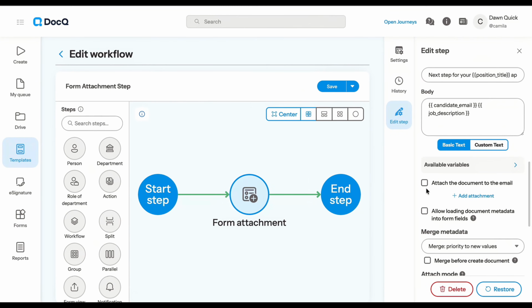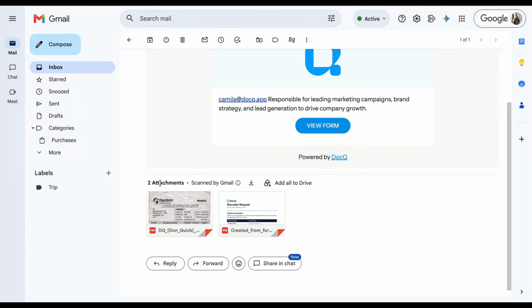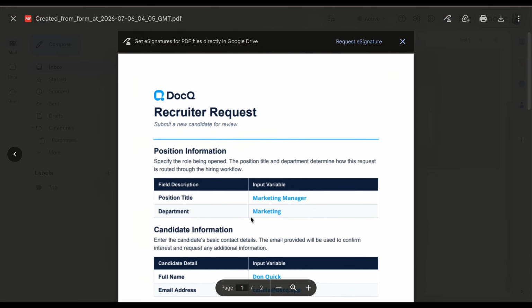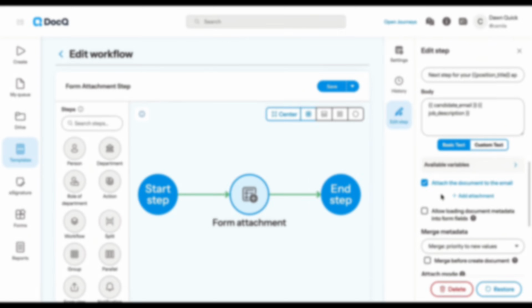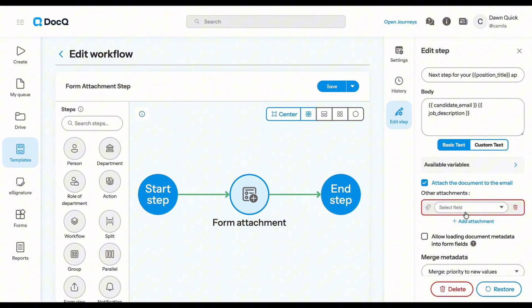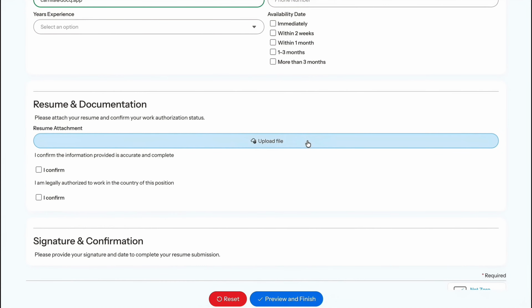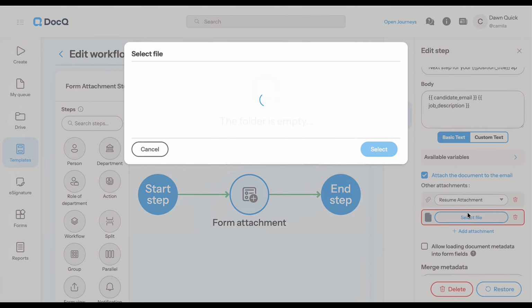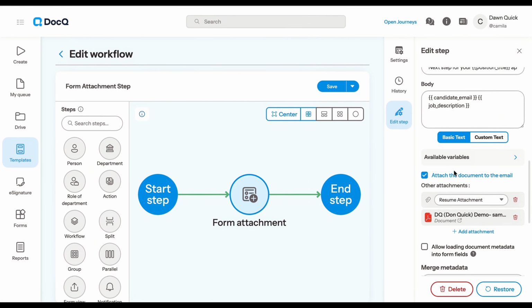If the candidate needs to see the current document alongside the form, enable Attach the document to the email. This includes the main workflow document as a file attachment in the notification. Beyond that, you can add extra files using Add Attachment. Two sources are available. From Metadata pulls files uploaded through the candidate form and stored as document metadata, for example, a resume uploaded by the candidate. From Drive lets you attach any file stored in the DocQ Drive directly.